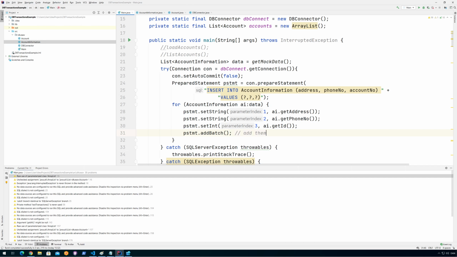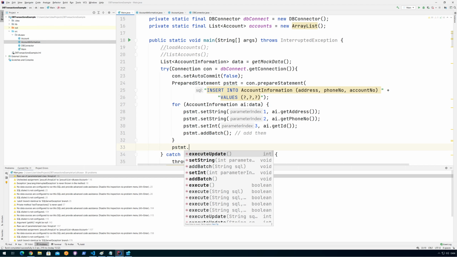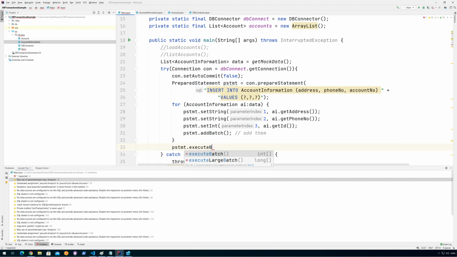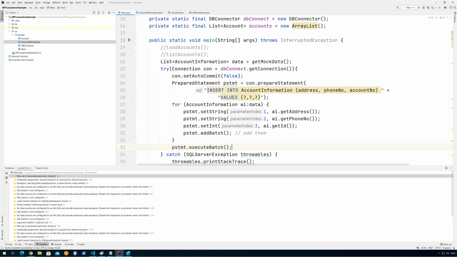So what we would want to do then is we want to say pscmt, and then we want to use the executeBatch. And executeBatch will actually execute all of the batch statements here.